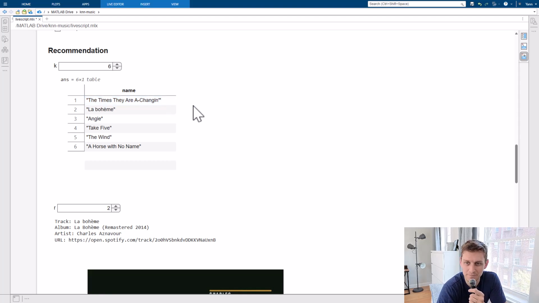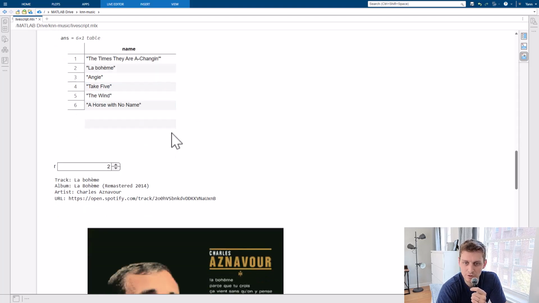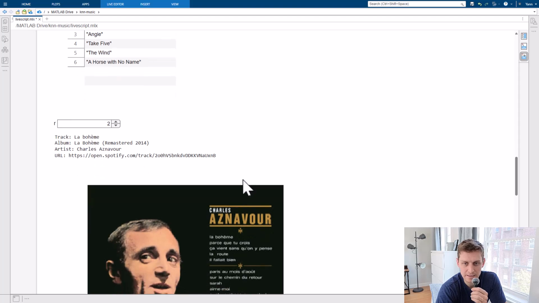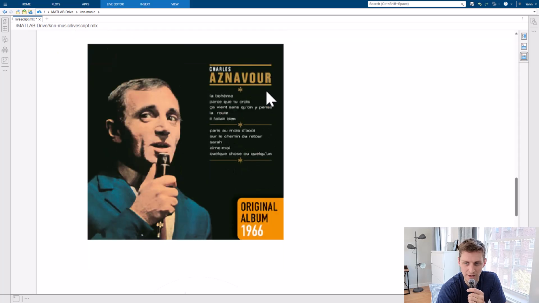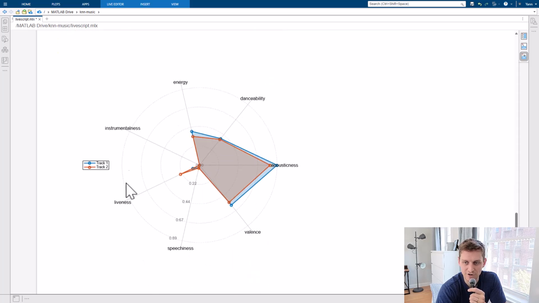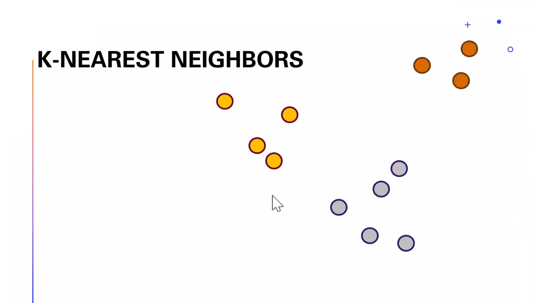So, yep, nailing it. And then the second one, which is the one that I've selected here, is a French song from Charles Aznavour called La Bohème. And as you can see from this feature plot, in blue you have the original song, track number one, which is the Bob Dylan song, and in red you have the French song, and it's very close. So let me explain to you how this works.